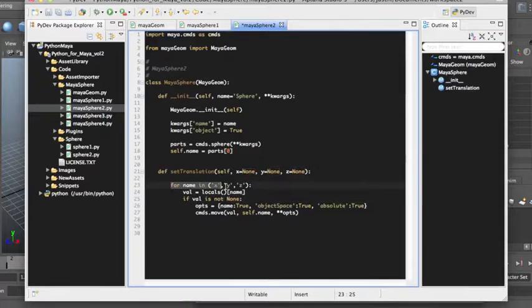So I'm looping over XYZ like this, and then I'm pulling out the value of XYZ, and I say if it's not none, so if they passed X is not none, or Y is not none, or Z is not none, this will be true. And I create a basic dictionary of options where I say the name, which in this case could be X, so X could be true, or Y could be true, or Z could be true. And I make sure that object space is true and absolute is true. So these are our options for the move command.